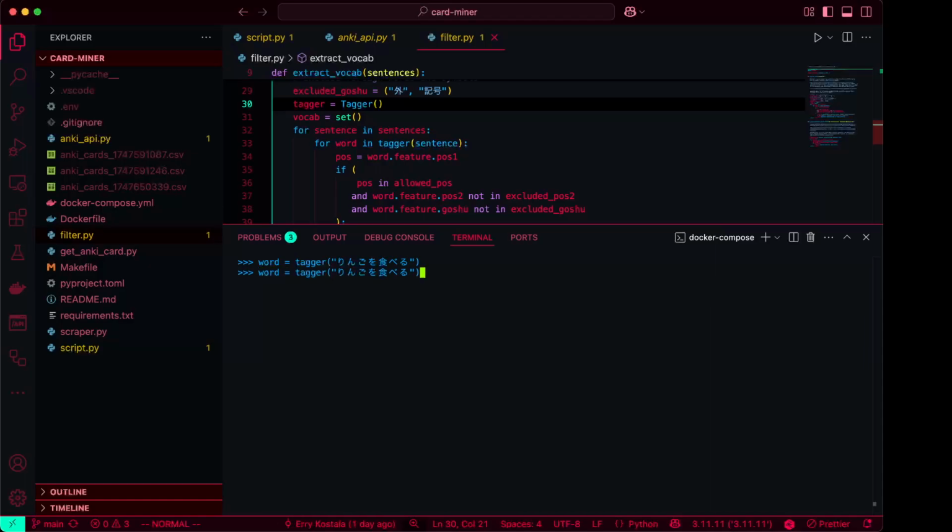So actually this will be multiple words. You see, Ringo is apple. O is a particle that, I don't know, the Japanese teacher can explain it, okay? And then taberu means eat, and the order is always backwards, as my teacher says.